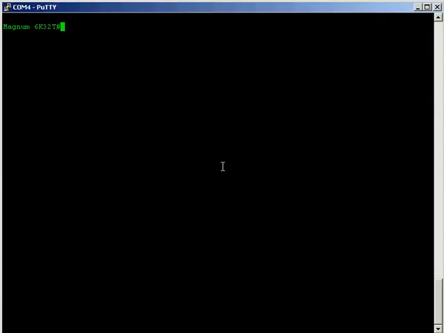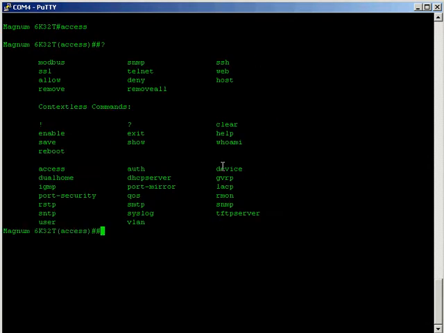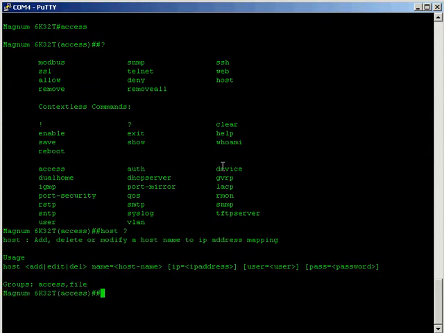Okay, rather than have me describe what host names are, I'm just going to set them up and then you'll clearly see what they are. So let's go into Access, and here if we type a question mark to get our bearings, we have a host option. Let's use a question mark to detail what this command does.